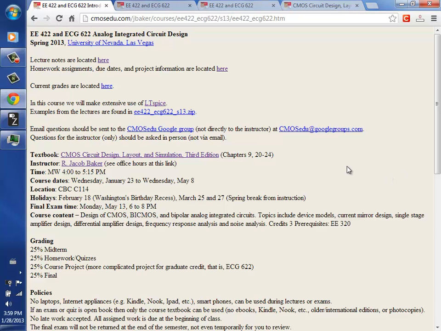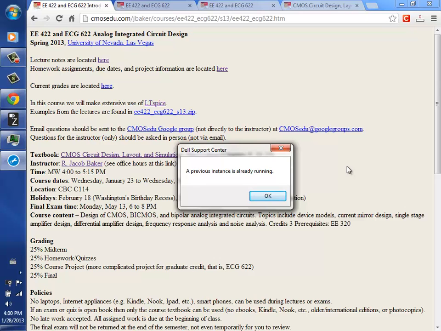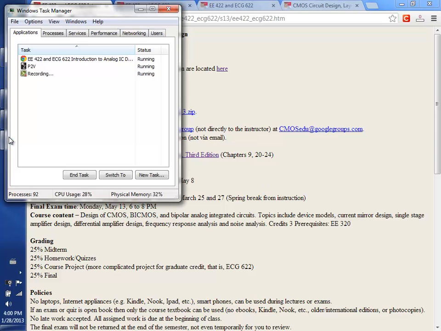Okay, so everybody got the course webpage? What the heck is that? I thought I removed all that stuff from this computer. Just because I want to make sure that everything's working.